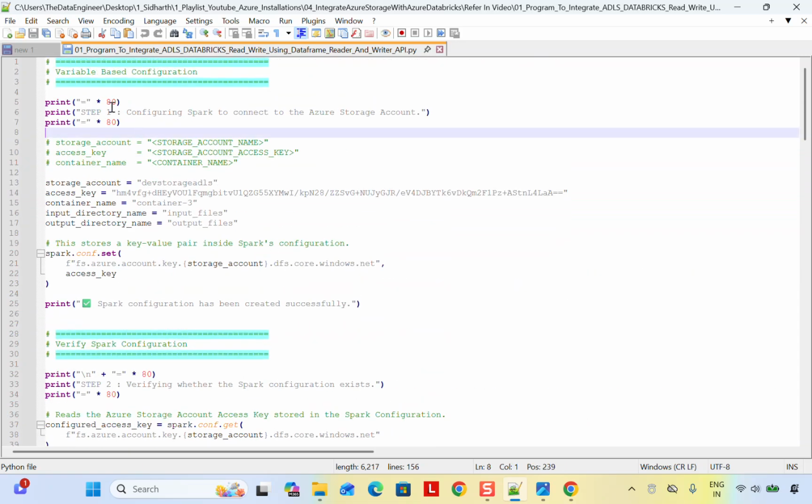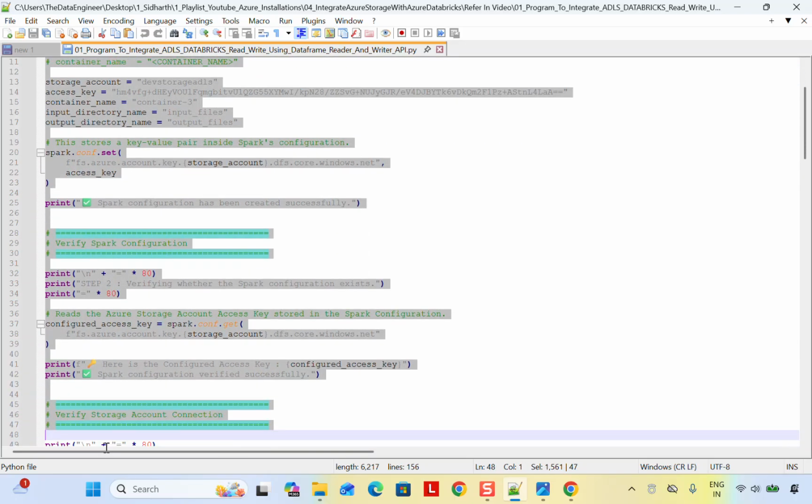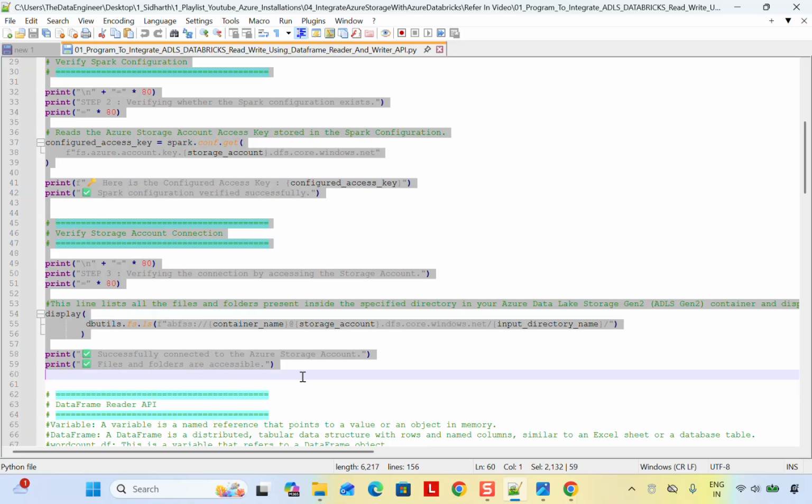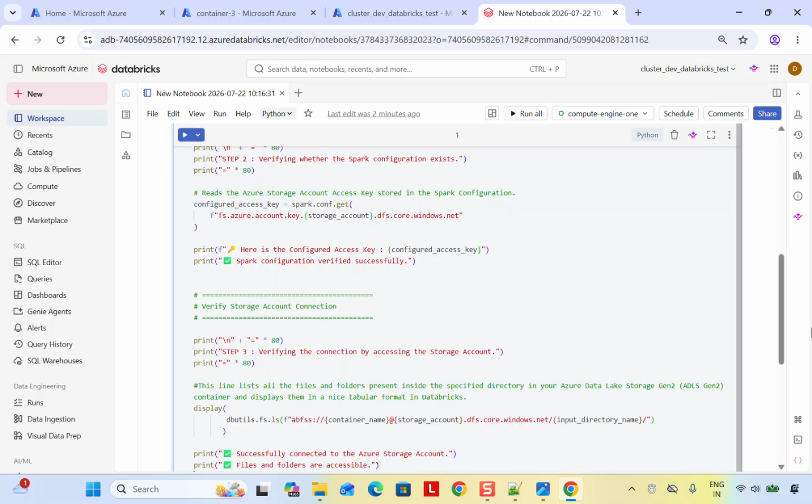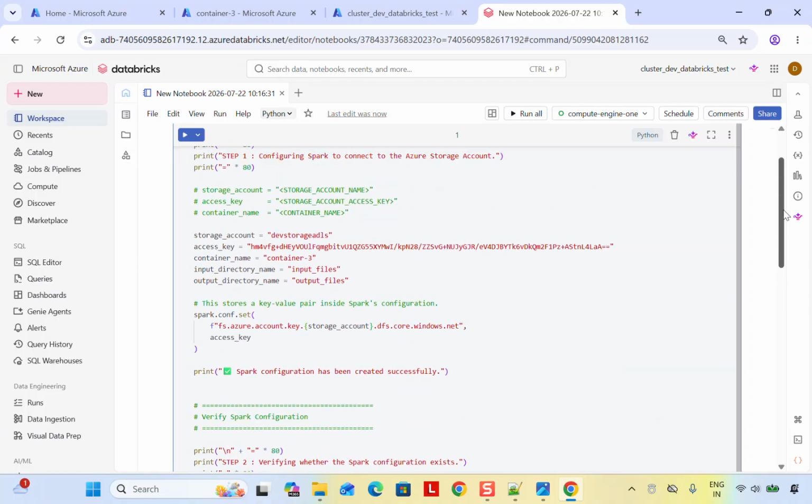Now let's focus on this integration part, because that is the main thing. Without that, we will not be able to read the files. So I'll be copying the code related to the configuration. These are the codes related to configuration. I'll be copying this and taking it here. Then we'll try to understand this code.